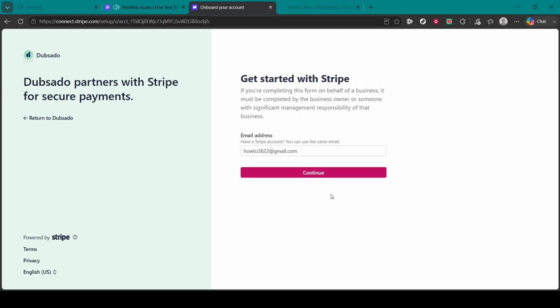Carefully review all of the business information you've entered to make sure everything is accurate. Once you're satisfied, click Agree and Submit to finish the setup. After a few moments, you'll be redirected back to Dubsado. Once the page refreshes, your Stripe account should now be connected successfully.